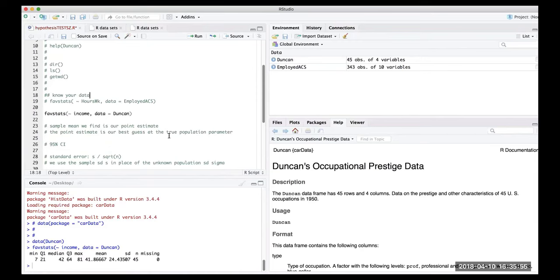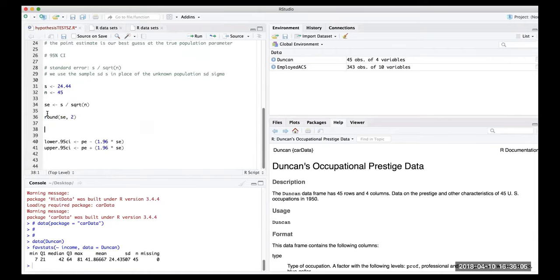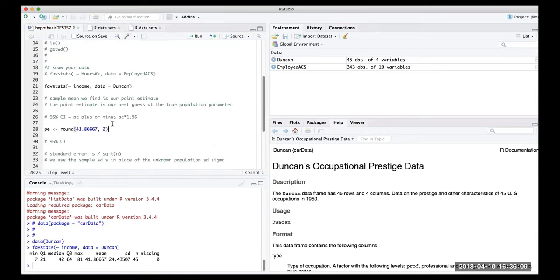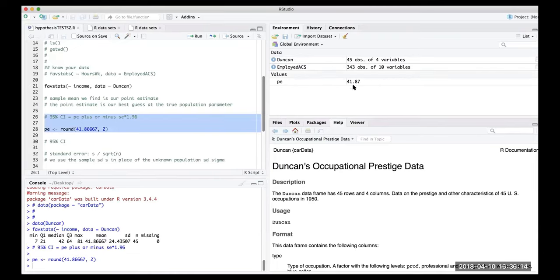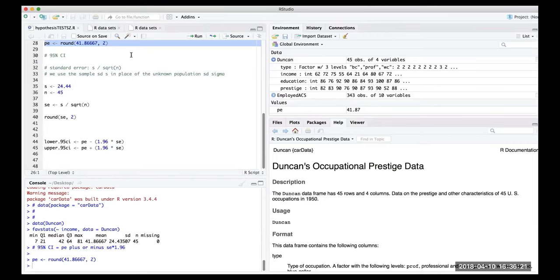Good. So we use that favorite stats function, and then we're basically going to find our point estimates. And that was actually the very first thing we've done. So let me put that here. And we round that to 2 decimal places. And there's our point estimate. So that's our best guess of what the income variable in the Duncan data set would be in the population. But of course, that's estimated using the standard error, which is a measure of variation.